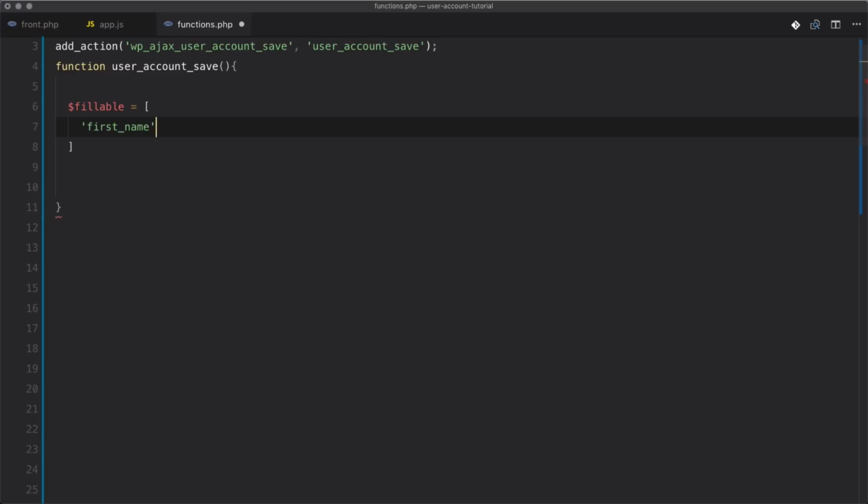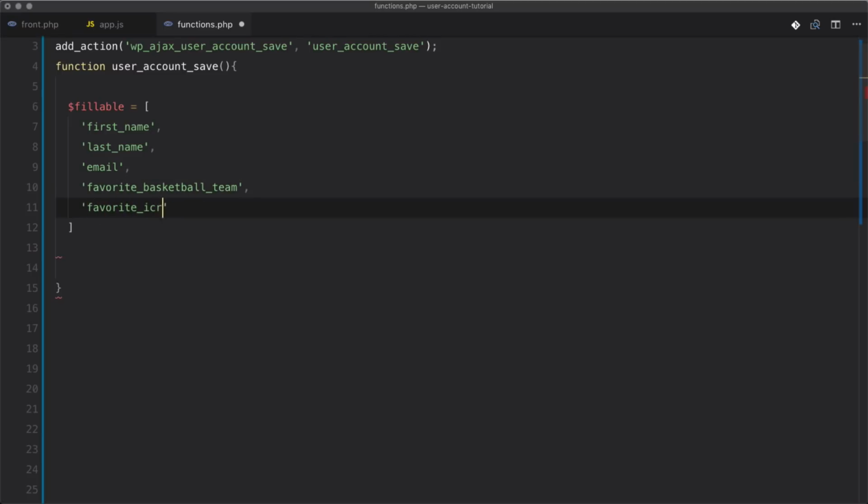And what we want to do is create a list of all the keys. So first name, last name, email, favorite basketball team, favorite ice cream, relationship status, as well as subscriptions. So these are the things that we actually want to deal with and put in our database.